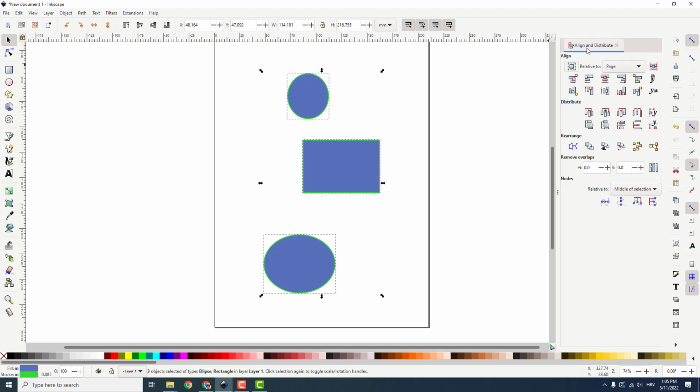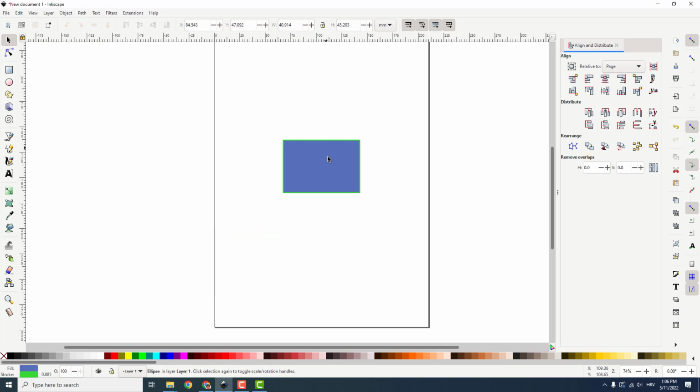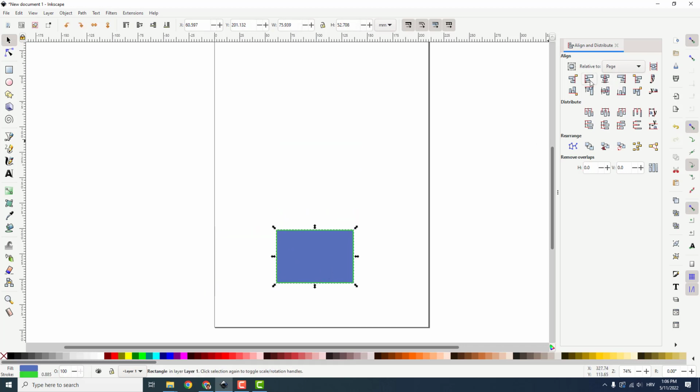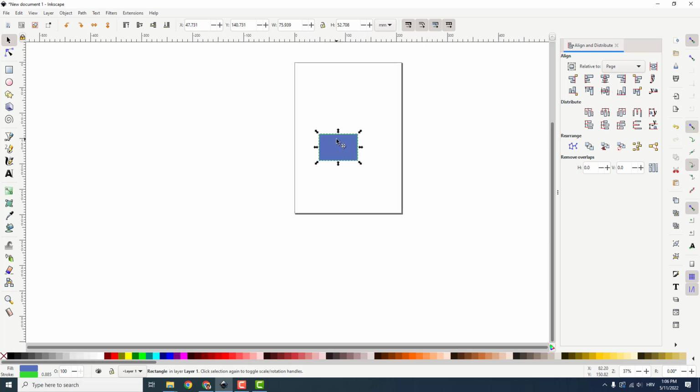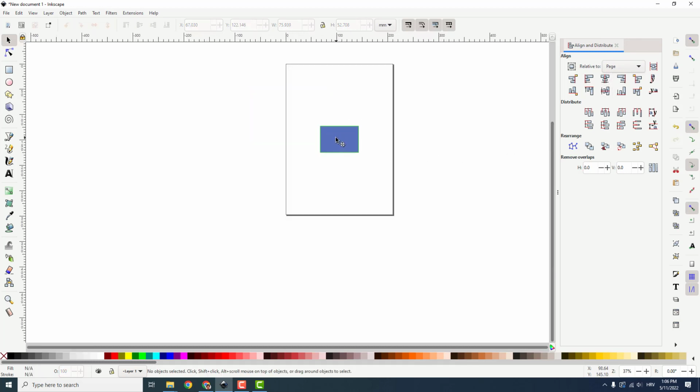And now you can see this Align and Distribute panel, and if I click over here, center on vertical axis, it will center it all over here. You can also center, for example, if I delete this, you can center this on the horizontal axis, like this. If you want to position it exactly in the middle of the page, make sure that it says it's relative to the page, and click vertical and horizontal axis, and you have a perfectly aligned object in the middle of your canvas.